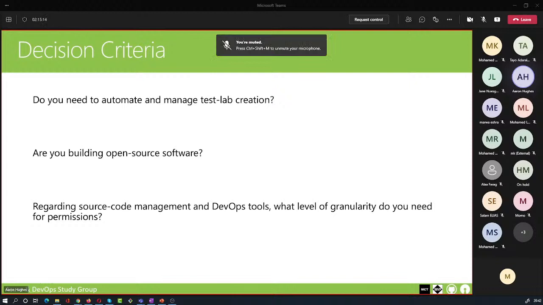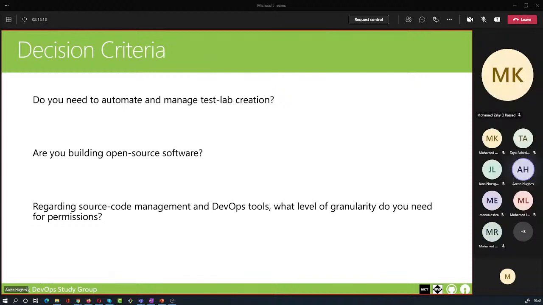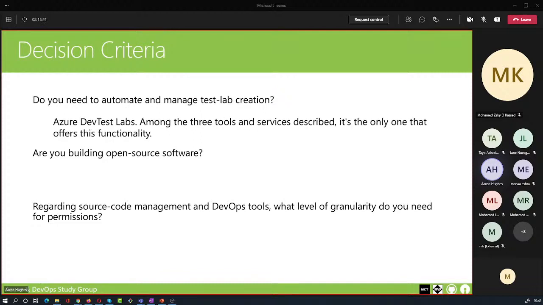Are you building open source software? Although DevOps can publish public code repositories, GitHub has long been the preferred host for open source software. So if you're building open source software, you'd likely choose GitHub, if for no other reason than visibility and general acceptance by the open source development community.